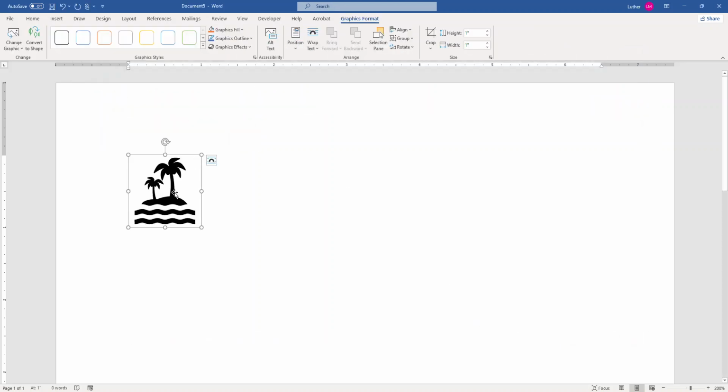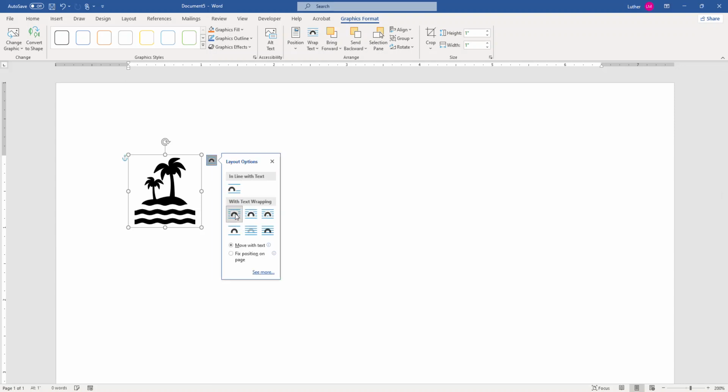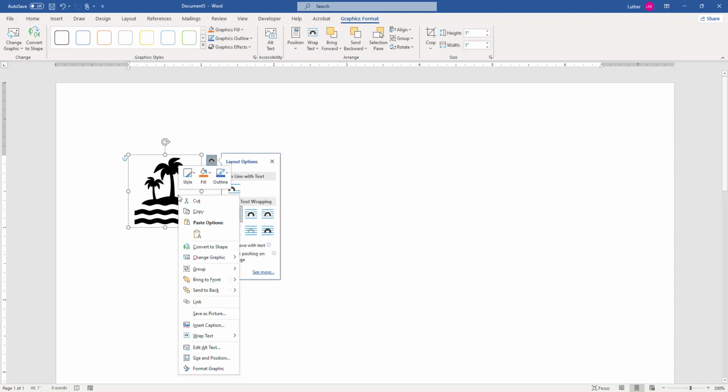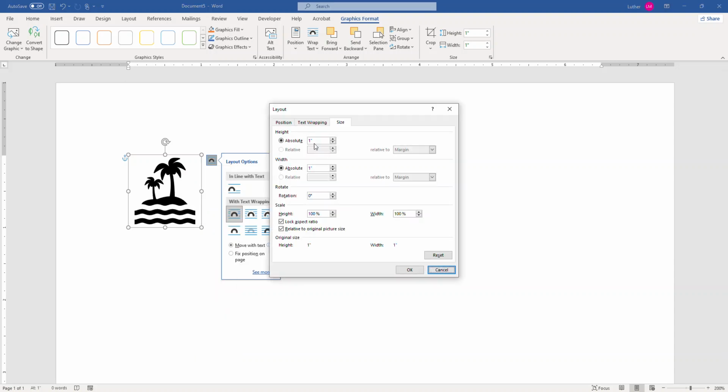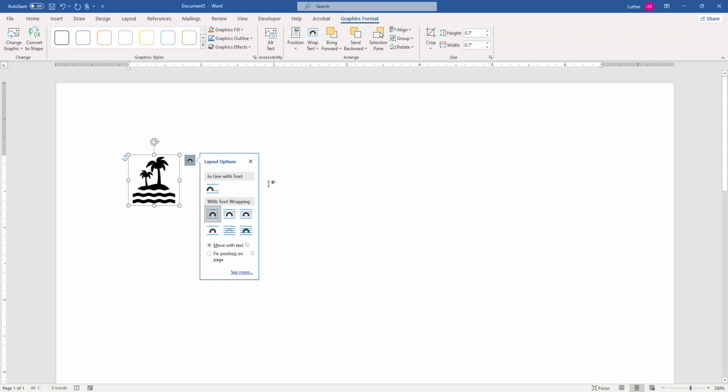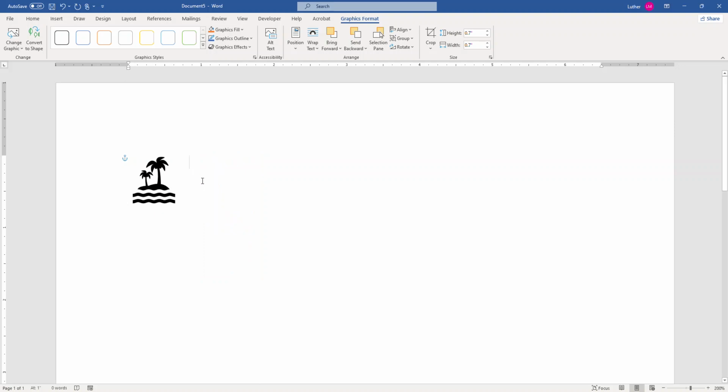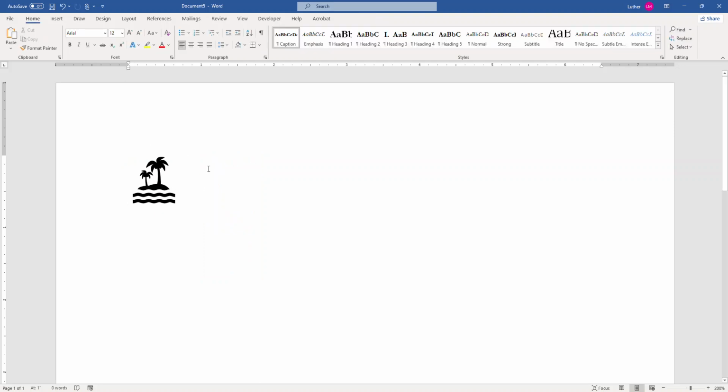Now we need to make sure we adjust this to label size. So I'm going to do two things here. I'm going to change the wrapping style to square so that I can go ahead and type text beside it. And then I'm also going to change the size to 0.7 for both the height and the width. Okay, so I changed the wrapping style. That means I can type text right beside it here.